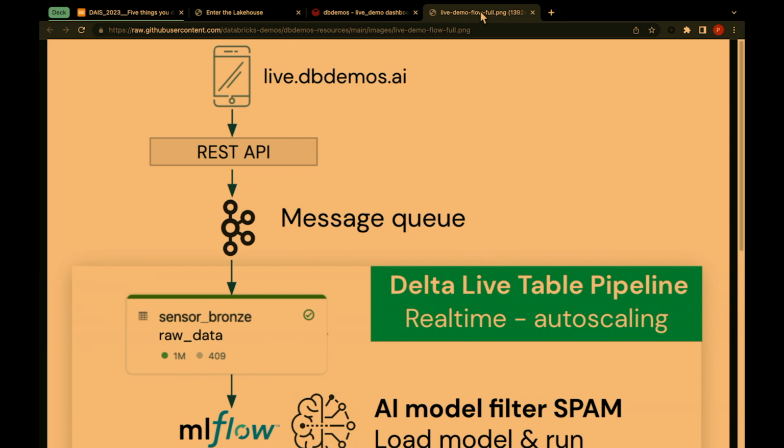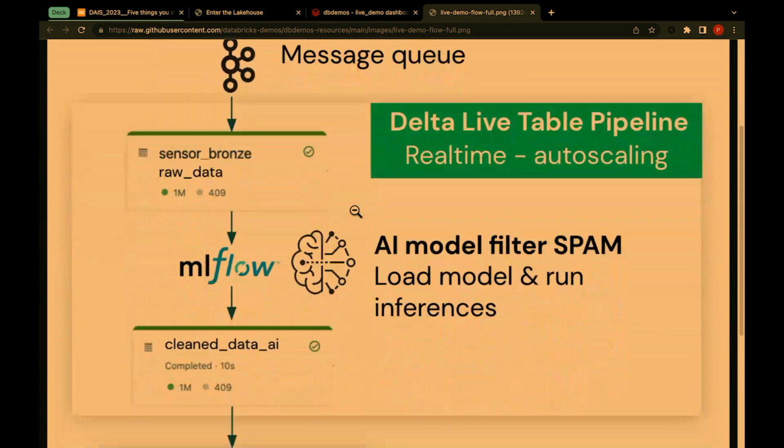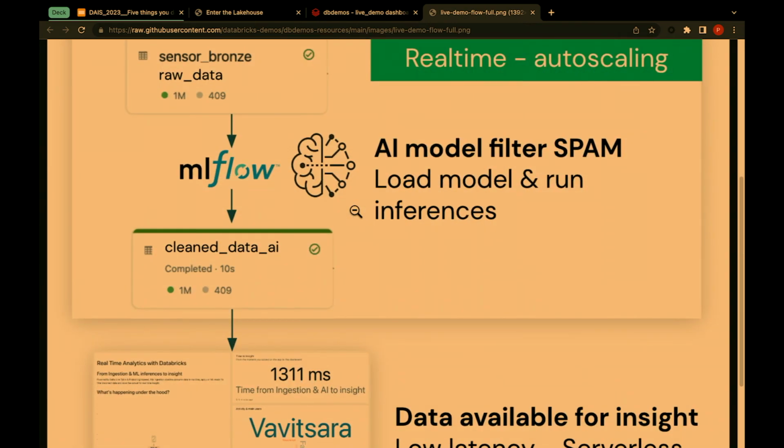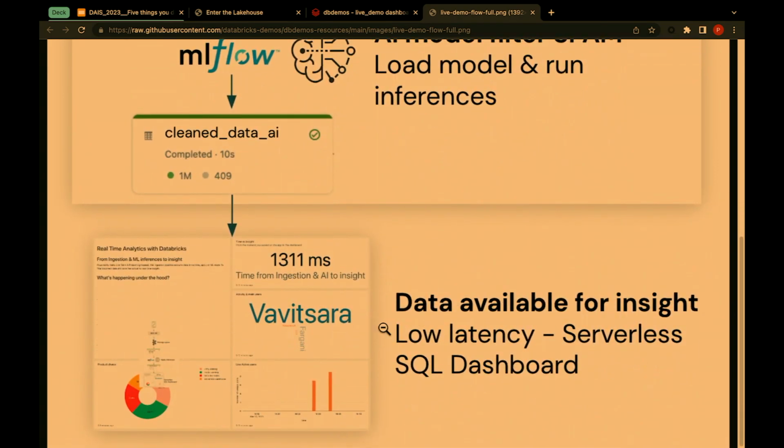So in the back end, this is the entire architecture. When you click on the page, which is the phone image right at the top, there is a REST API which is pushing all the events to a message queue, which is Kafka in this case, and from there, DLT is picking the events, and then a machine learning model is trying to filter out spam, etc., and finally creating some inferences. The final data is going into a DB SQL dashboard. So this is the complete architecture of what we saw just now.